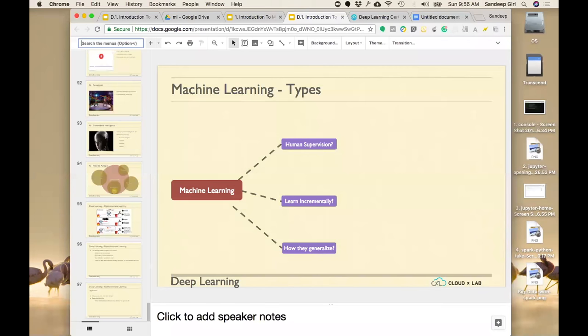Question from Ankit is, where does deep learning fit into all of these? Deep learning is an algorithm. You can say it's a kind of algorithm which can be used in all these machine learning types. It can be used in supervised, unsupervised, incremental learning, reinforcement learning, and so on.